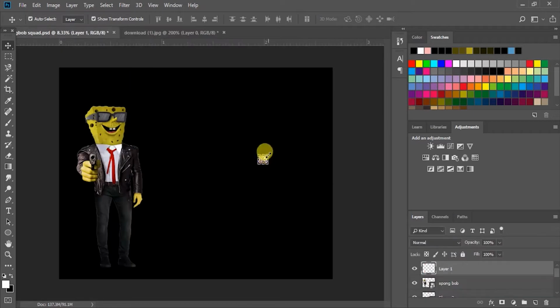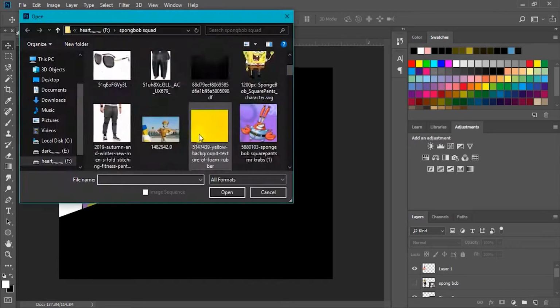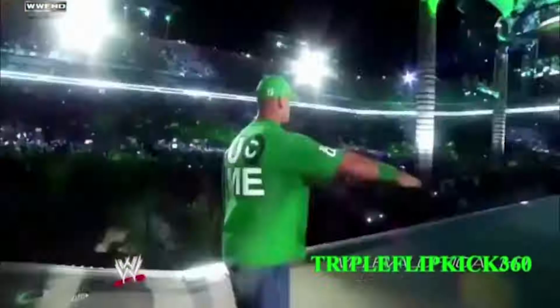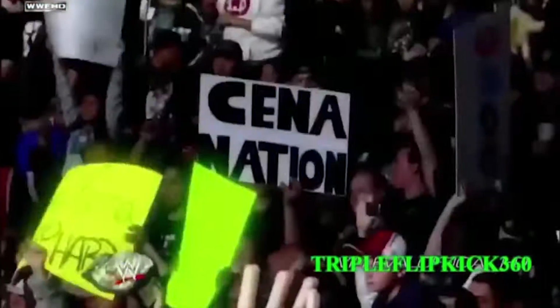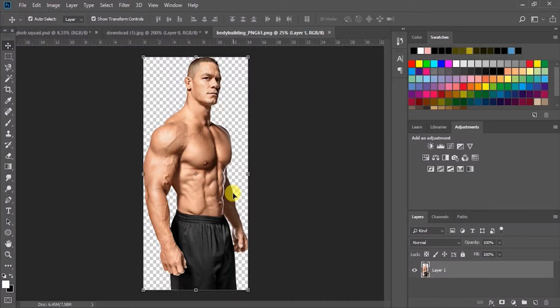Now let's make his friend Patrick. Look at this happy guy. For this I started with the body. I wanted him to look super buffed, so for that we have John C. Let's move on.